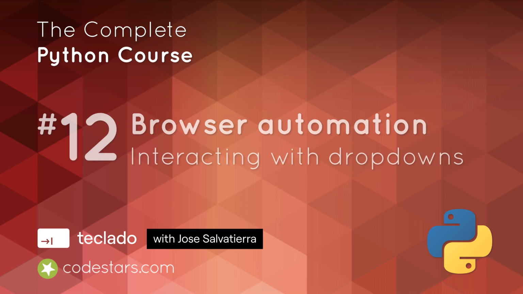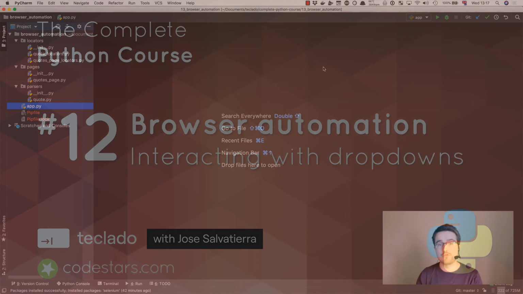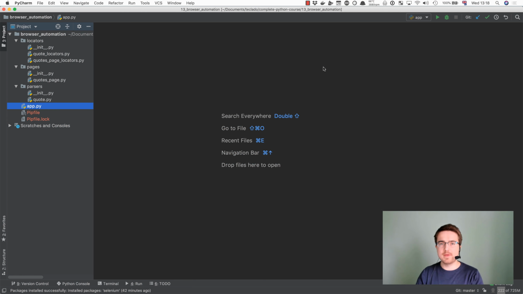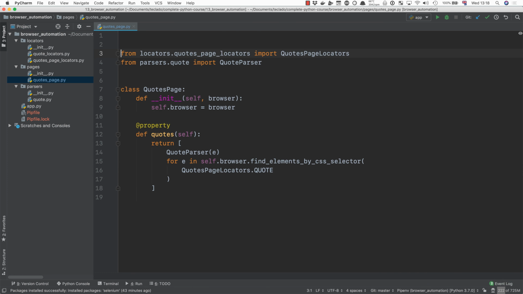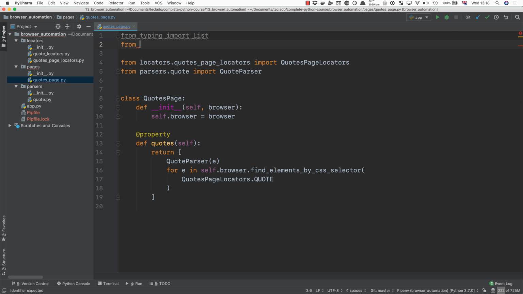In this video we're going to be interacting with our first dropdown. And in Selenium they're called selects. Let's go over to our quotes page and add a couple of imports. The first one is going to be just from the typing module. And the second one is from Selenium WebDriver Support UI. And we're going to import Select.